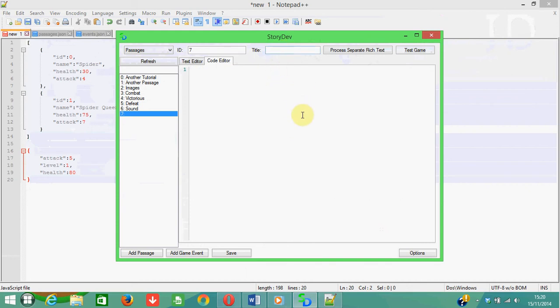I'm going to call this advanced combat. So yeah, we're going to do some advanced combat. We're going to do get player info. Then what I'm also going to do is get enemy. And I'm going to do a rand, and in here what I'm going to do is 0, 1. So we're basically going to get a random number between 0 and 1, and it's either going to be the spider or the spider queen.